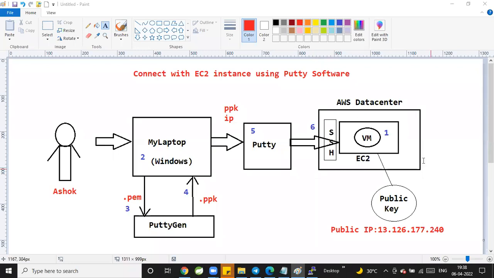Which one is my computer and which one is AWS computer here? Windows operating system computer is my computer, that is my laptop. Linux operating computer is an AWS computer.